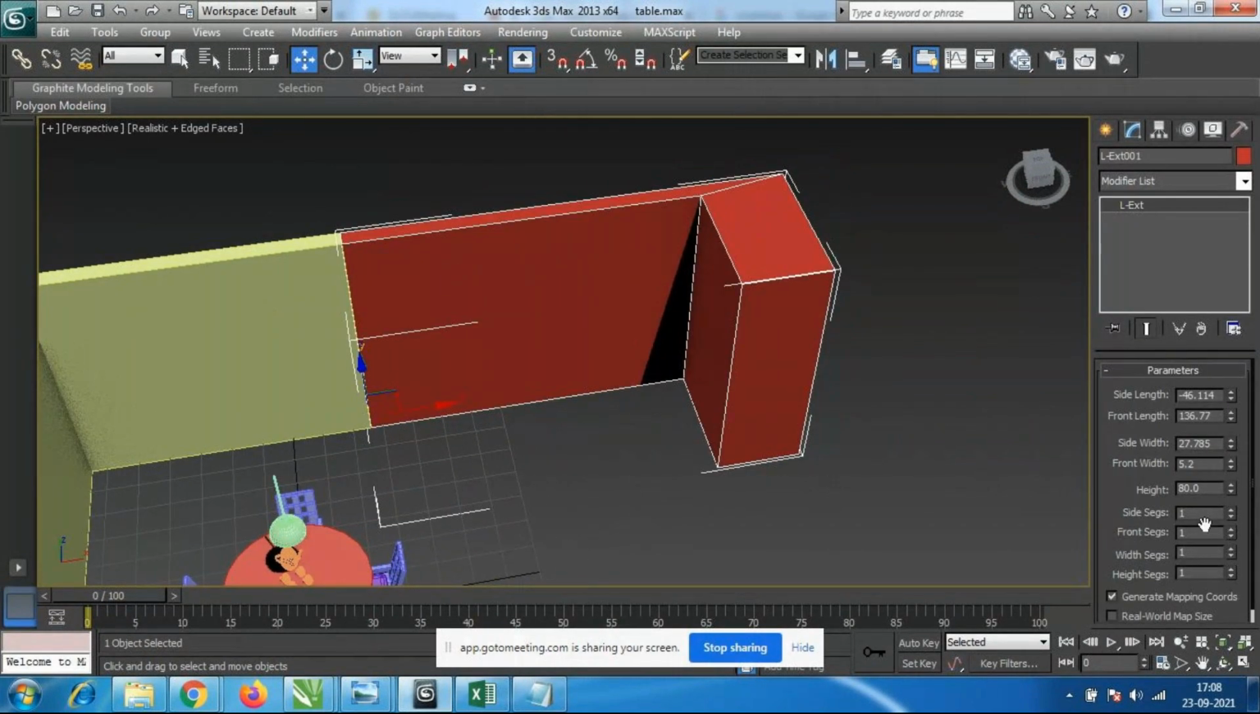Here we don't want any segments, but when we have to add segments, we need some racks, or any showcase we have to make. At that time we have to make the segments. So let me show you people. If I add 5 segments, look at here. So like that.